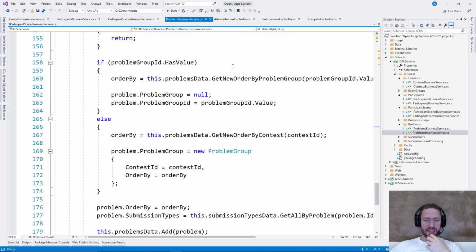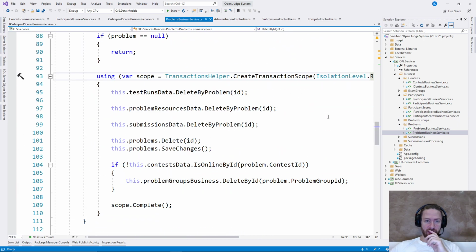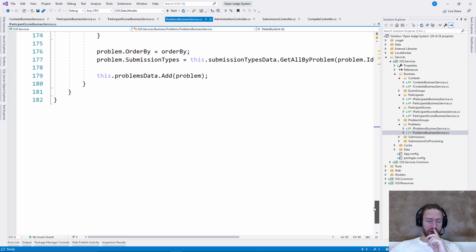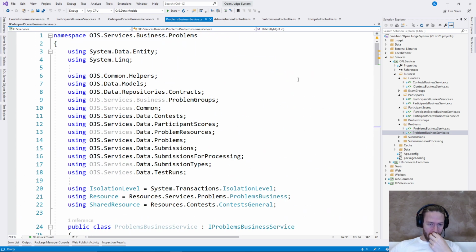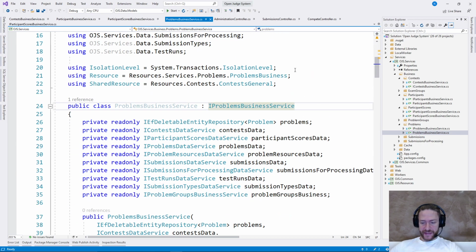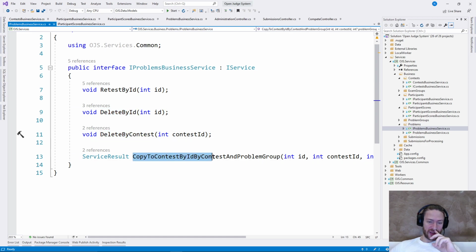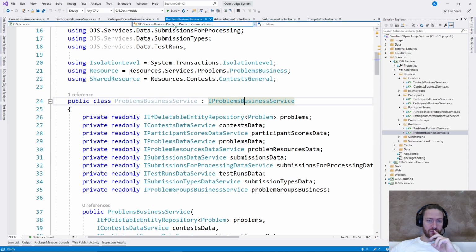Good. And the last business service is problems business service. We can see that this class is not that huge. It's okay. Let's take a look first at the interface. Problems business service. This is a business service which does some logic around the problems or the tasks in the system. Retest task, okay, delete task, delete by contest, and do some copy pasting, I guess. Okay, good.